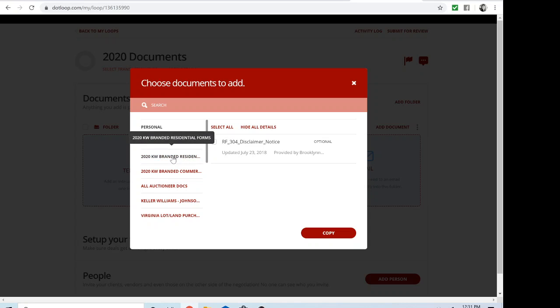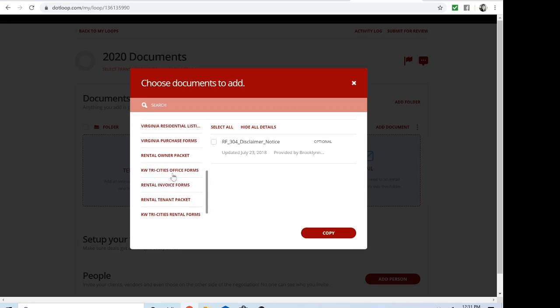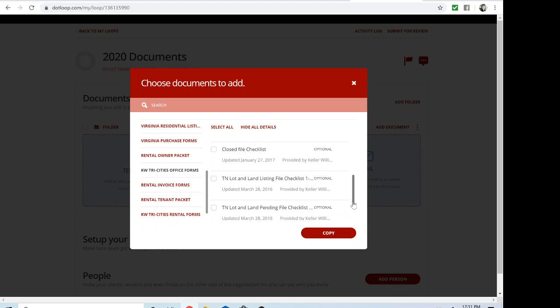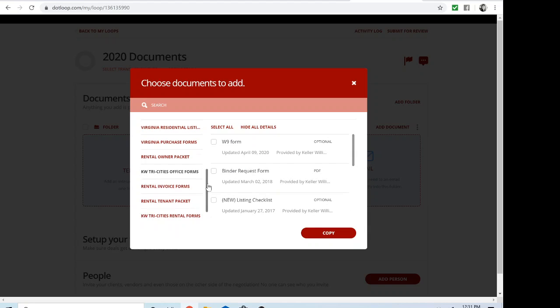We have a couple different sections that you might want to make note of. We have the 2020 KW branded residential forms, the 2020 KW branded commercial forms, and if you come all the way down, you'll see KW Tri-Cities office forms. This is going to be things such as your W-9, binder requests, and your checklists to make sure that your loops are in the appropriate form.